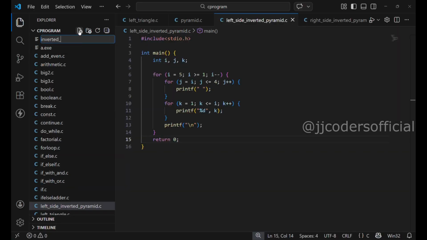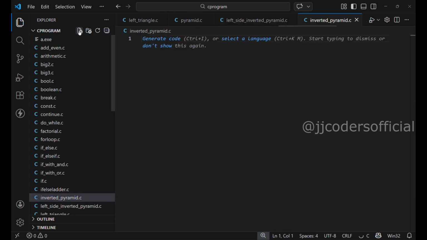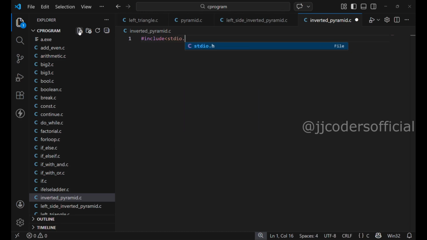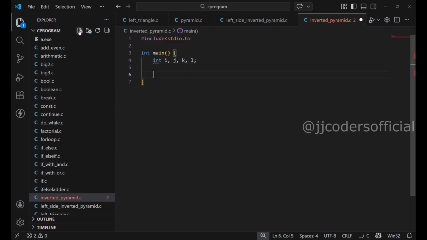In the VS Code, I am creating a C program named inverted_pyramid.c. At the top of the file, I am including the header file stdio.h to use the printf statement. Then I am creating the main function of the program. Within this main function, in the declaration part, I am declaring four integer variables i, j, k and l.